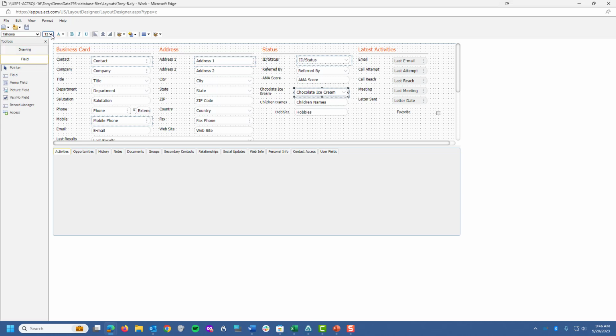Next, I'm going to go up and change the font size to something bigger. I'm going to choose 16. I'm going to choose the font style, something slightly different. I'll do, let's say, Georgia. I'm going to make it bold, and I'm going to make it red.